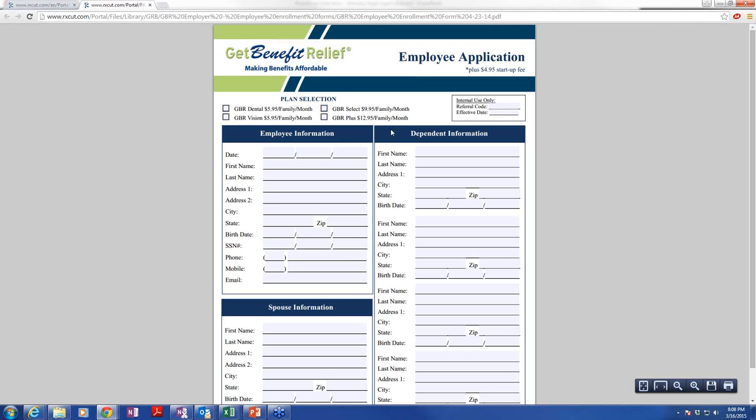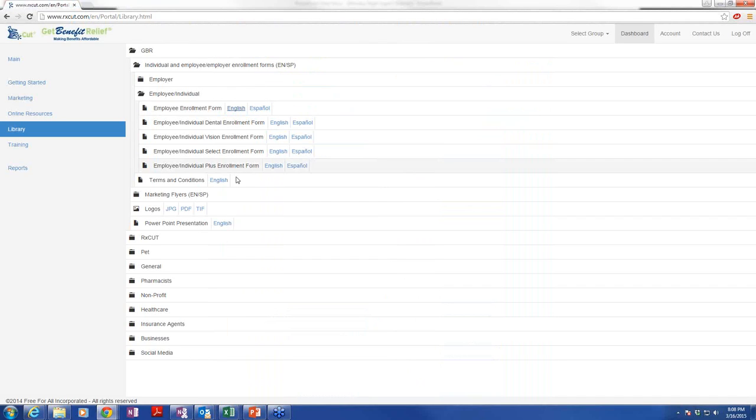Okay, so the plan will be checked off. They fill out their information, and there's really no need for dependent information. They're going to get 2 cards, good for the whole family, unless they're requesting additional cards, and I think they come out to either $2 or $1 a piece. I don't quite know the answer to that question, but I can find out. Okay, and these are all the dental, vision, select, and plus programs.